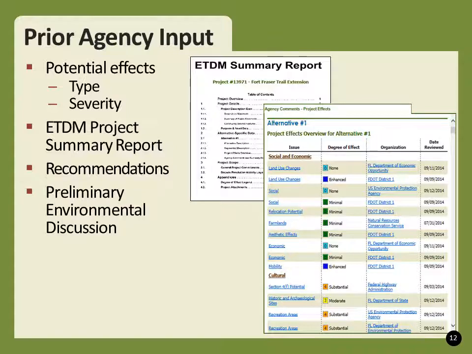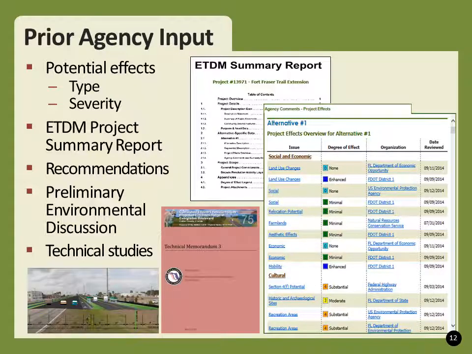The preliminary environmental discussion is another possible source of information for SCE evaluation. Project technical studies may also contain relevant information about the community and the potential for effects.